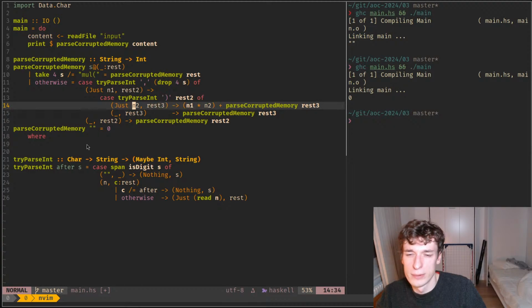And then we have this rest3. And so rest3 will be after the closing parenthesis, which is what we want. And here, if there is anything else, it will be rest3.